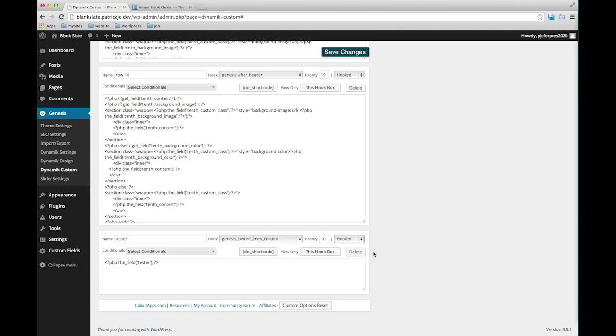Mostly what I'm going to use this for, though, is what it truly is meant for, which is just a hook box. I can set up custom conditionals and control when it does and doesn't show up and when it does and doesn't execute. And then these are just a couple little extras. I don't really play around with them very much.